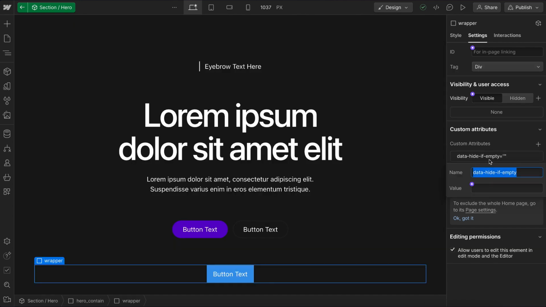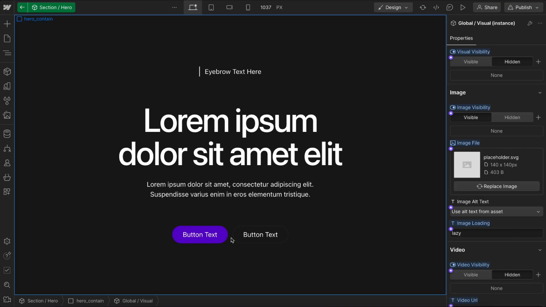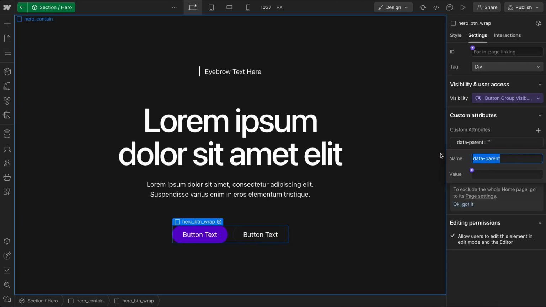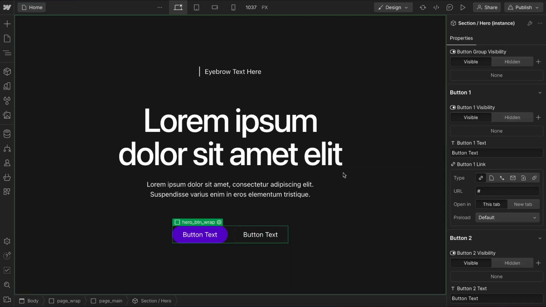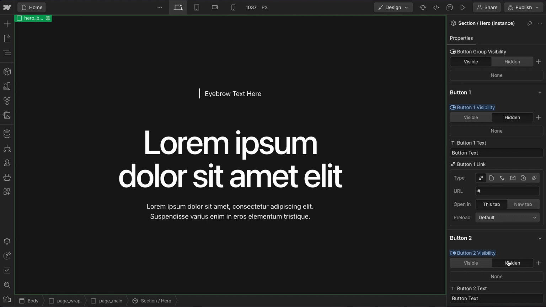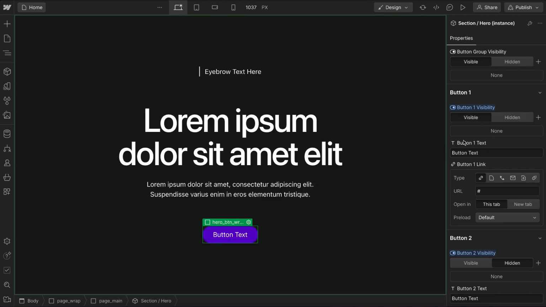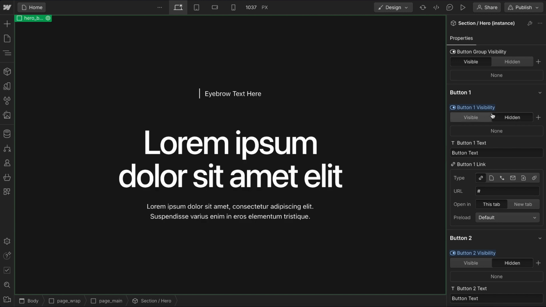So let's copy this data hide if empty attribute and let's move it over to our actual button group. And that'll allow us to delete the visibility field that was controlling the whole button group, since this will be automatic with CSS. Once both of the buttons are removed, the whole group hides. When we bring back in a single button, the group shows again. And since these buttons are actually being deleted from the published site, the only hidden element we have is the button group. And for people on really old browsers, the worst that can happen is they'll have an empty button group div that'll just make the spacing feel a little bit different than what we're seeing here.